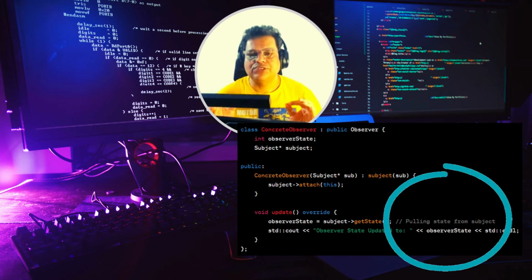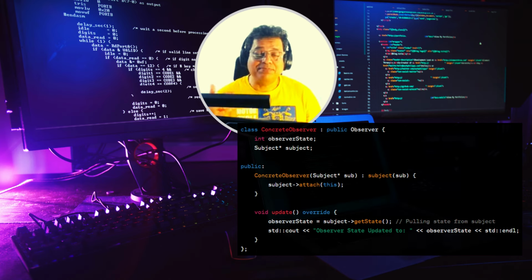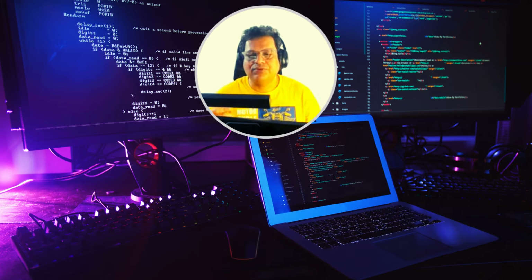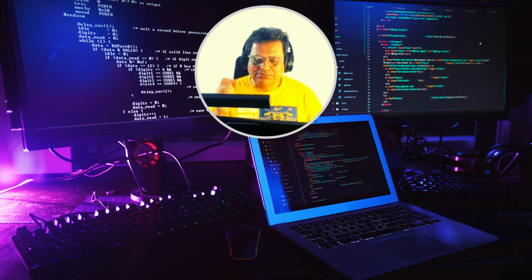This pull approach is very useful when the state is complex and observers only need part of the data. The subject may undergo several state changes, but the observer only needs the latest changed state at a certain point in time. So in that case, you want to reduce the amount of unnecessary data transfer when the state changes. That's why in some circumstances in your project scope, if such a scenario exists, then the pull model is very useful for you.